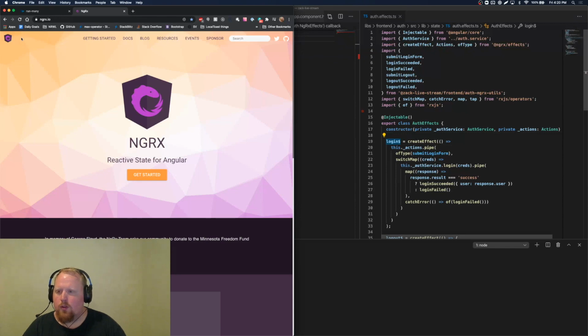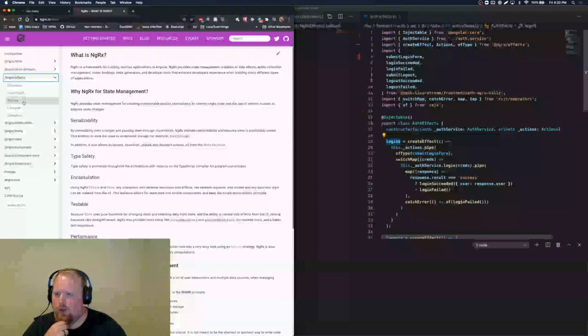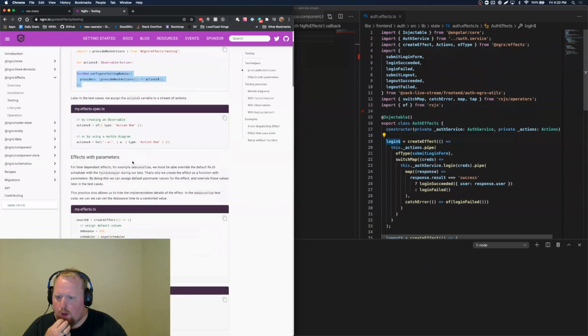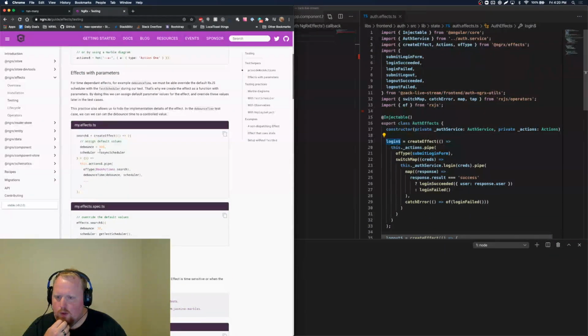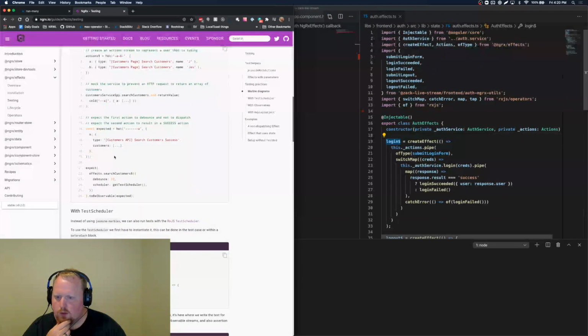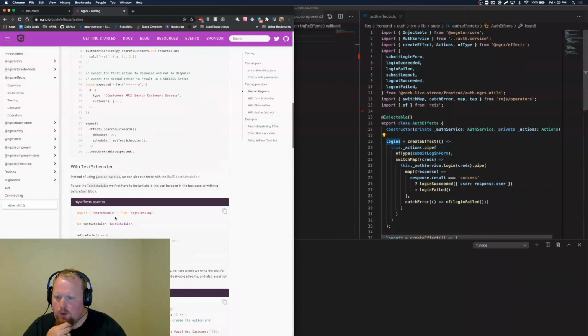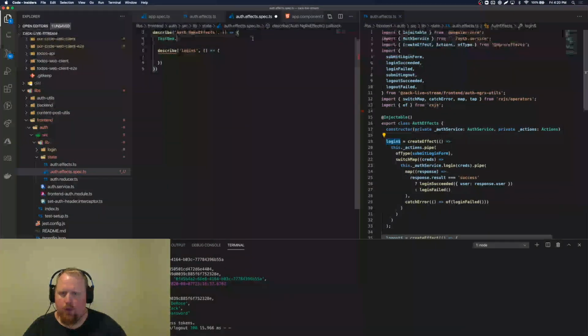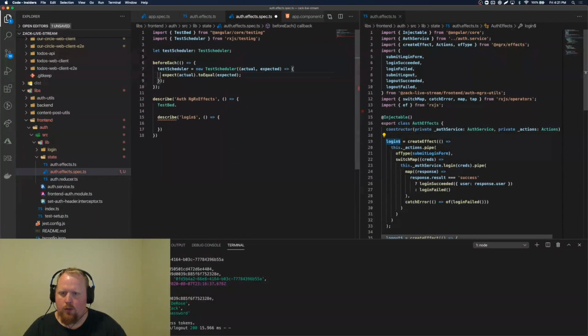ngrx.io. Let's go into testing, docs, effects, testing. Okay, this is kind of what we want. Just kind of set things up like this. And then if we look at the effects, set up your actions this way. Test scheduler. Oh yeah, let's grab this here. So we're going to use the test scheduler from RxJS. This will let us run through some of the extra tests here. Scheduler before each. Cool.